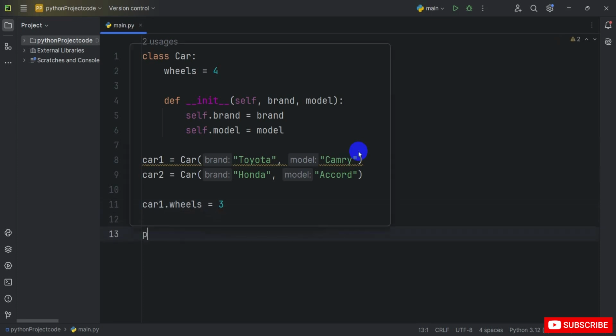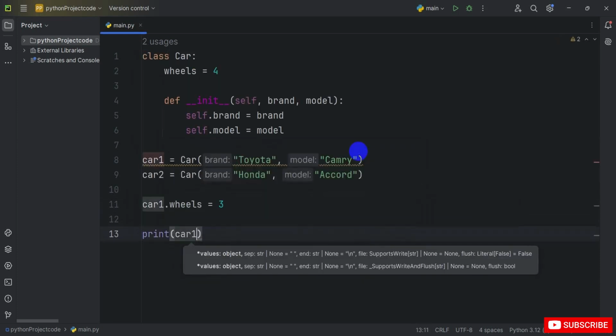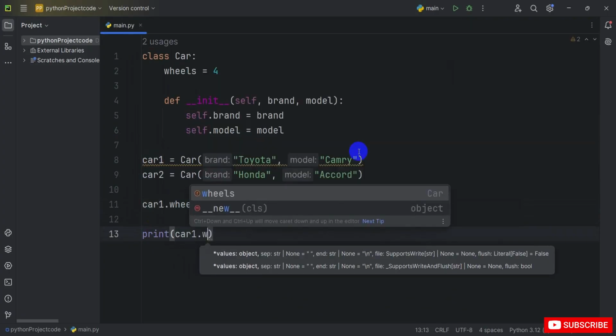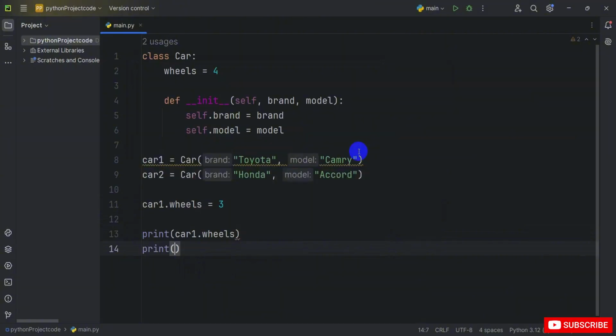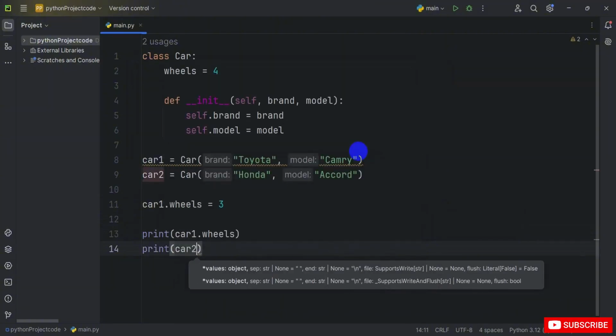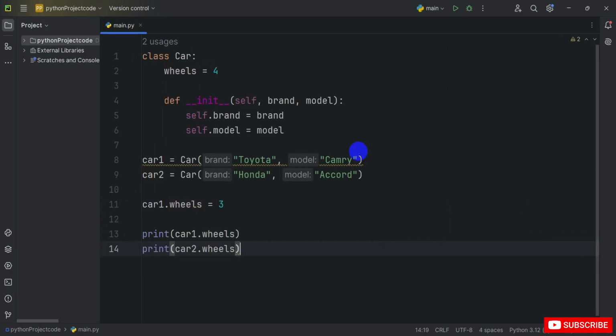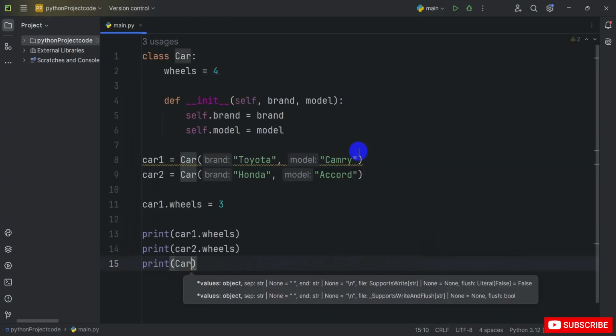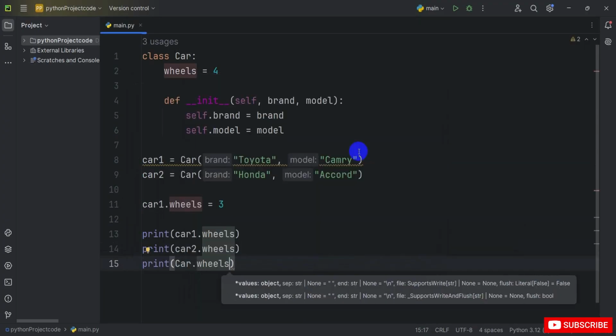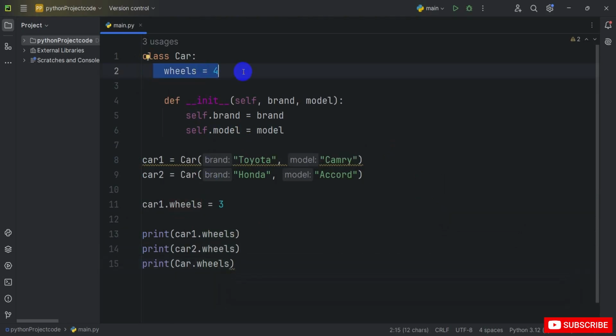Now I use the print function. First I print car1.wheels, and second I again use print and inside it I type car2.wheels. Next I type another print function, and I print Car.wheels, the class variable. That means I've completely created this code, creating the modified class and instance variable. You can see wheels equal to 4 is a variable shared by all instances of the Car class.